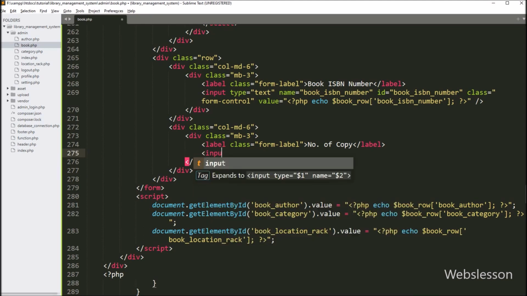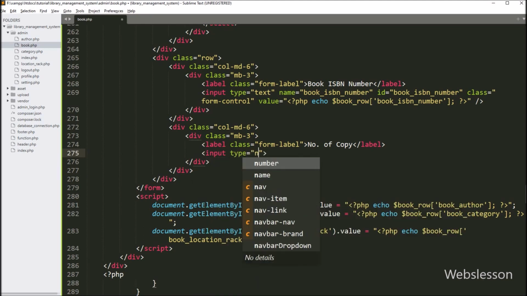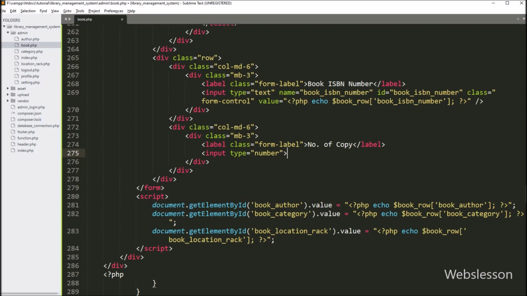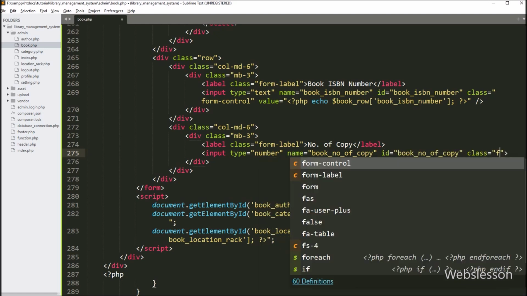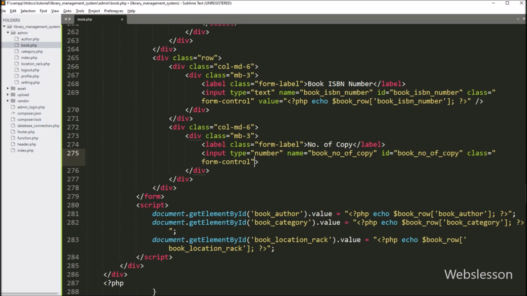Next, for defining the number of book copy data, here we have to write input type is equal to number, name is equal to book number of copy, and id is equal to book number of copy, and step is equal to 1. So under this field, admin can define book number of copy detail. So now we want to fill this field with data. So here in the value attribute, we have to write a PHP echo statement with the $row book number of copy variable. So it will fill this field with data.